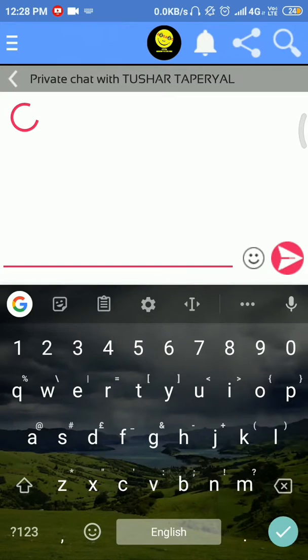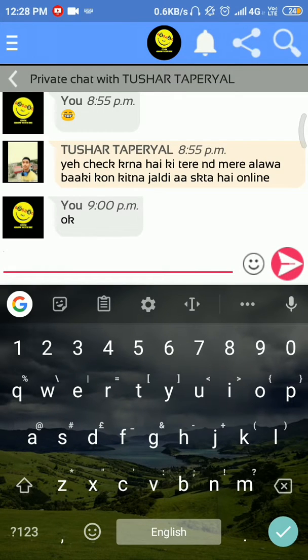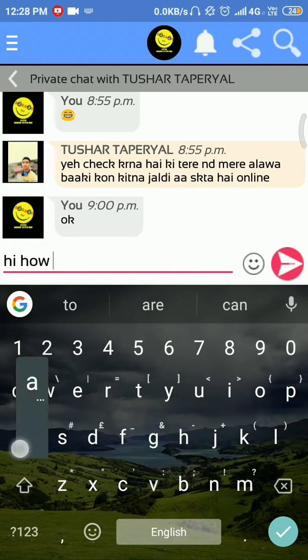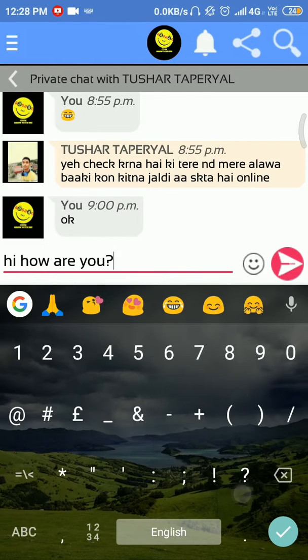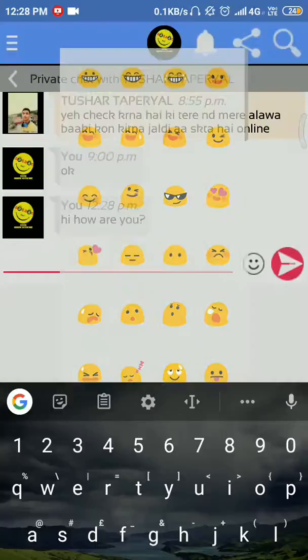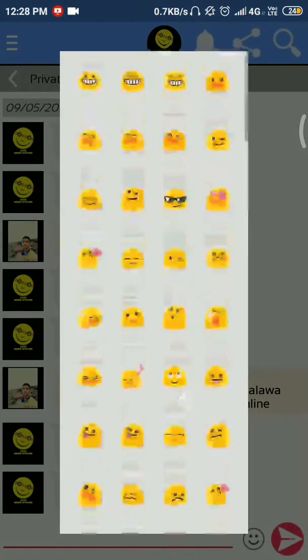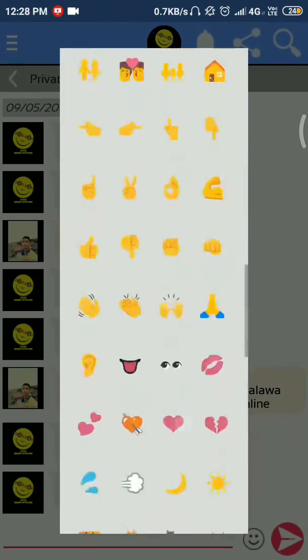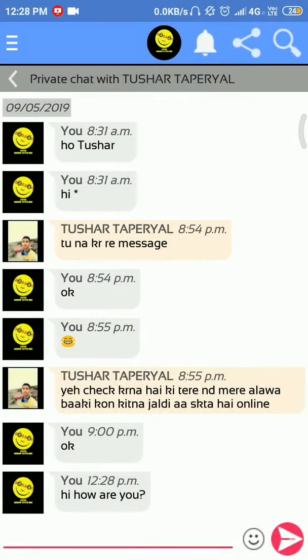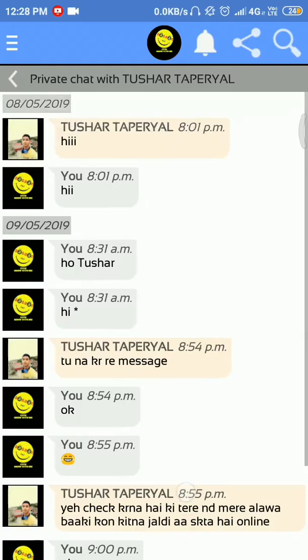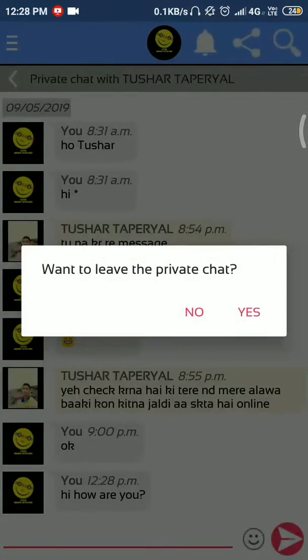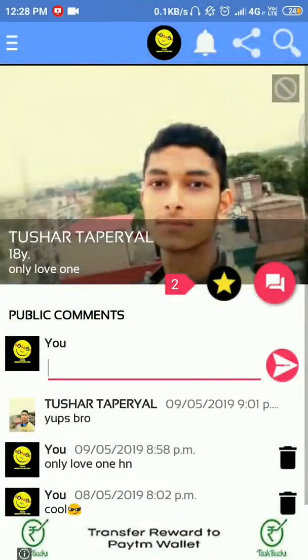After clicking on the chat icon, the private chat has been opened here. You can chat with him, like, hi, how are you, and send it. You also get the emoji board here. Okay, let's turn back and exit the private chat.